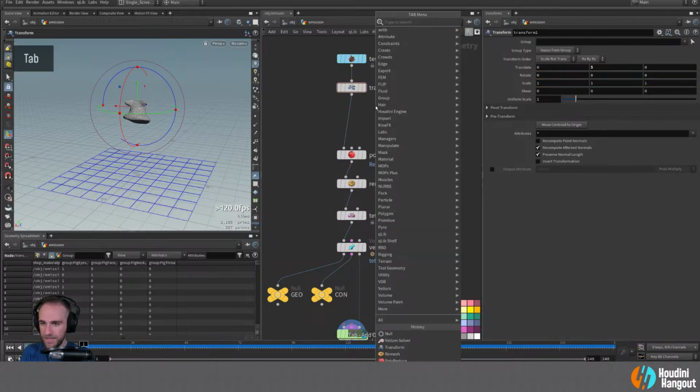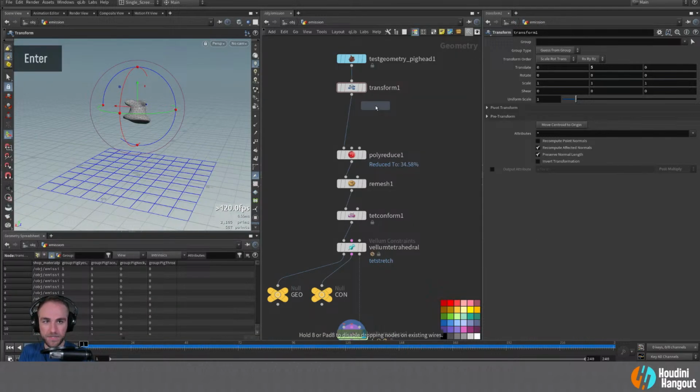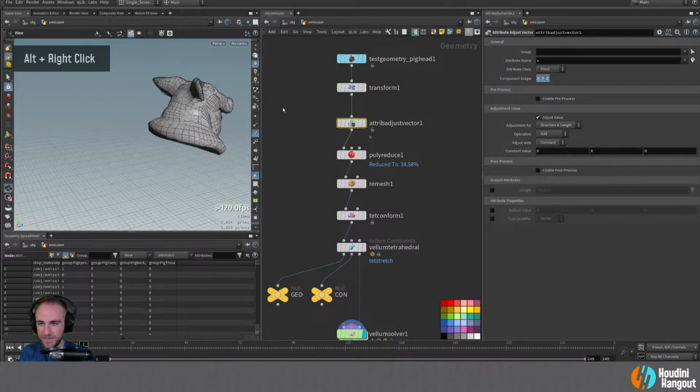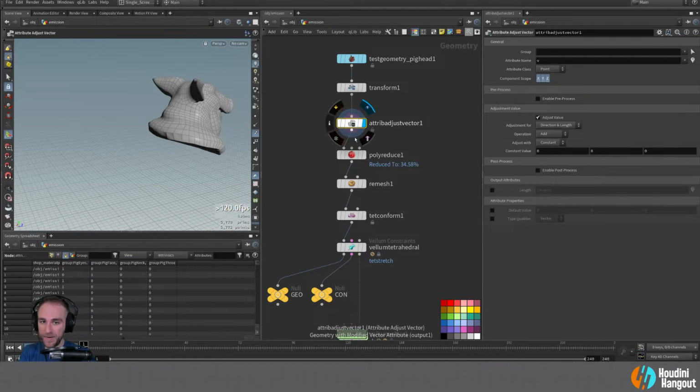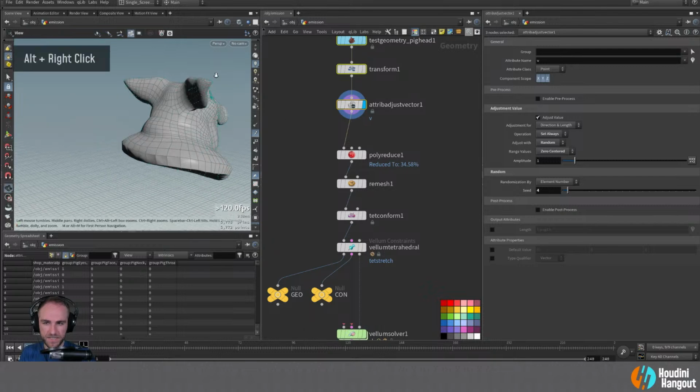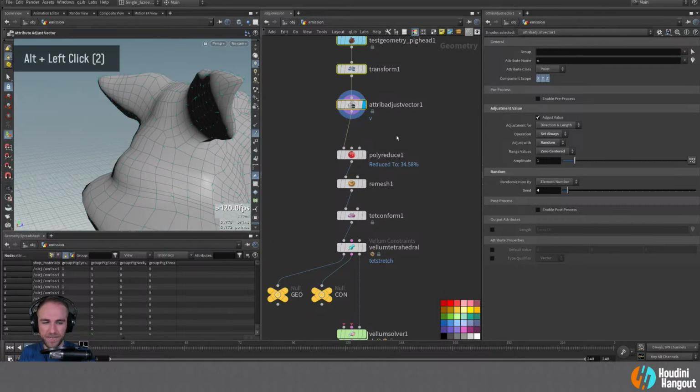So let's do this. We'll do an attribute adjust vector. We'll set it to V. I'm going to turn on the visualizer just so we can see a little bit better what we got going on here. I think this will flow through. Let me just say random. Oh, that's going to be random for each. Okay, so what I'm going to do is just change this a little bit, because right now what it's doing is it's randomizing it per point. I don't really want it to do that.